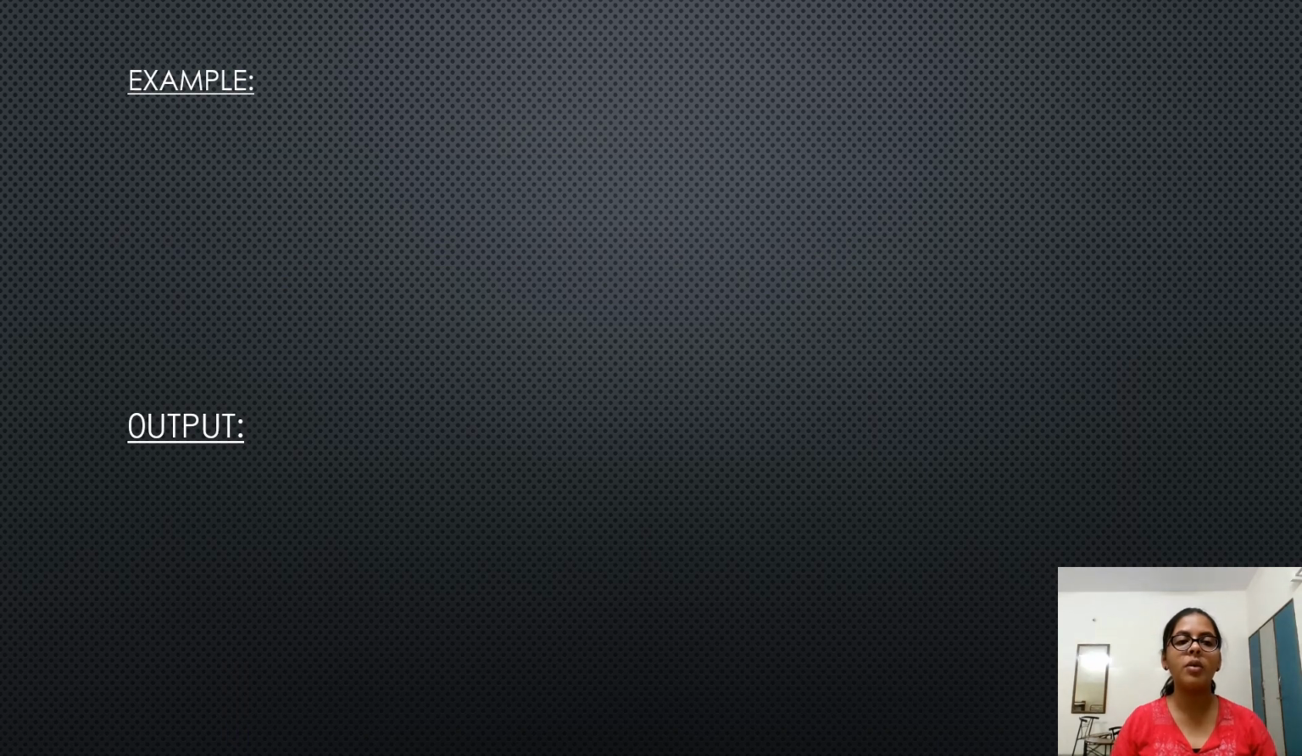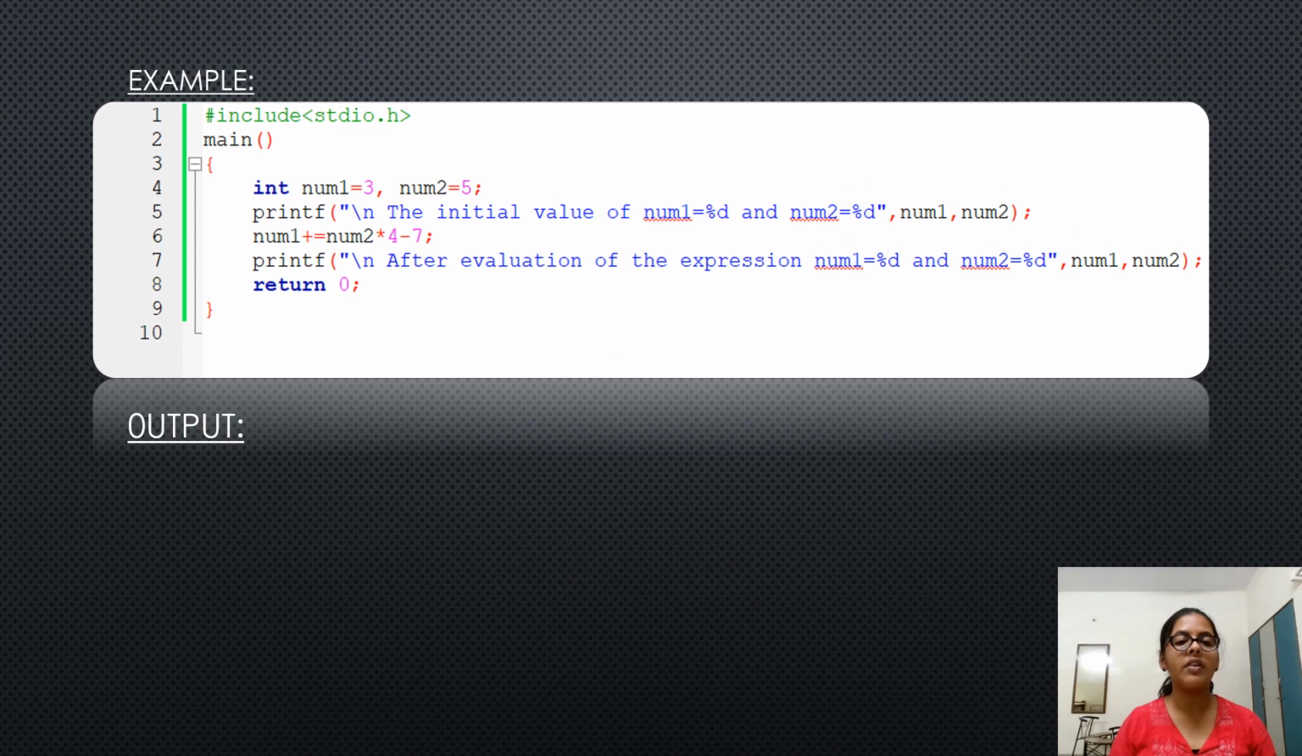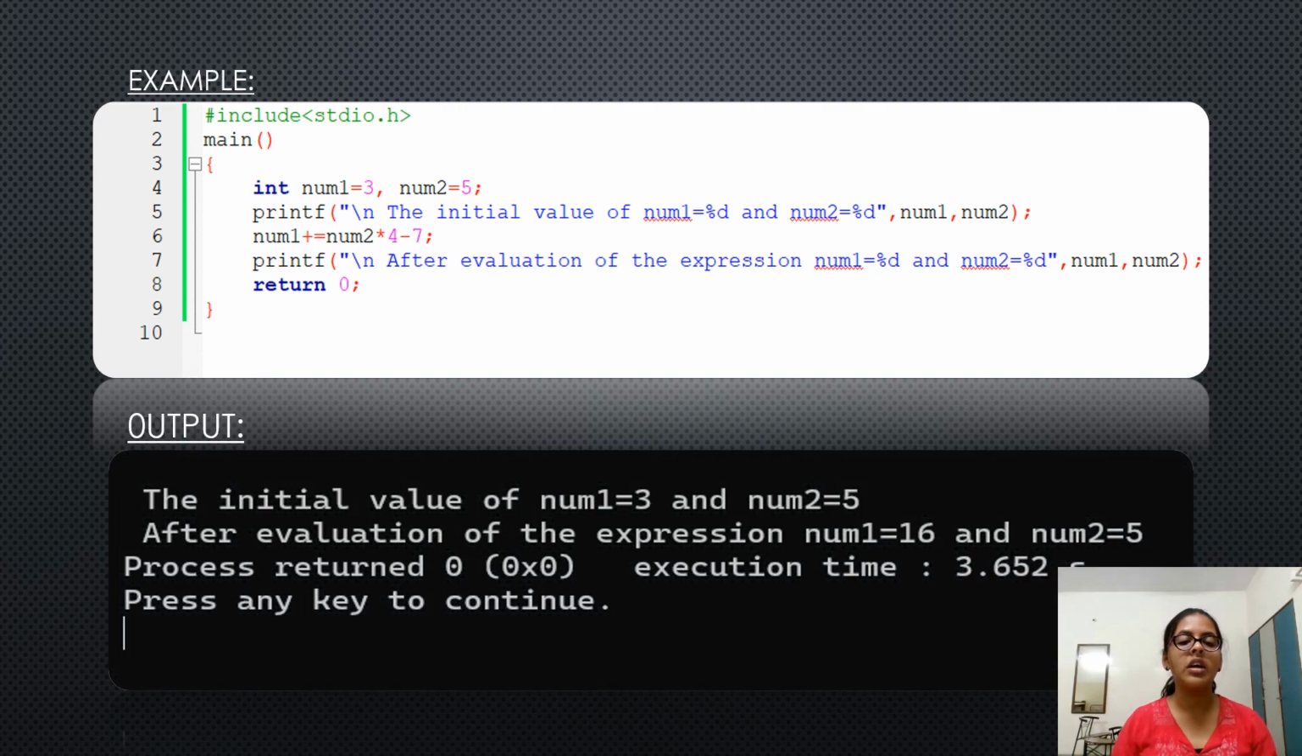Let's understand more about this with the help of a program. In this program, we have taken two integers, num1 is equal to 3 and num2 is equal to 5. So the initial values of num1 and num2 are 3 and 5. After using the assignment operators, here we have the altered values.